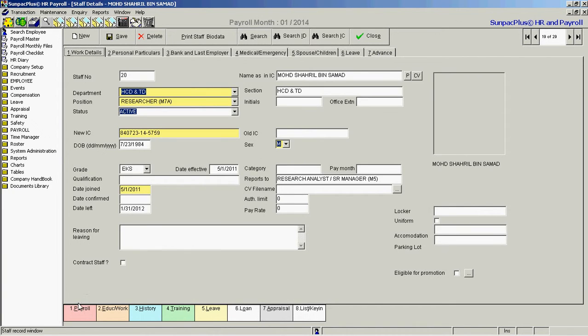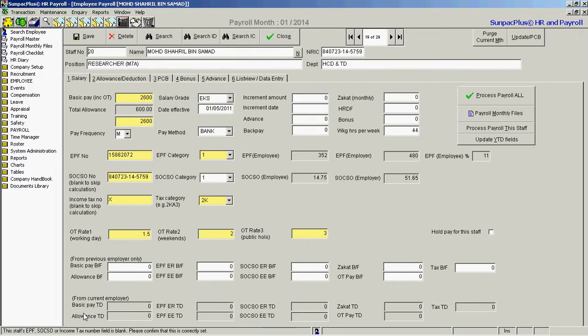Very interestingly, at the bottom here, you have the multicolored buttons here, which allow you to go to all the various components of the staff master form. For example, pink number 1 here goes to the staff payroll details. Now this can only be understood by the technical payroll personnel, but all the information kept here is required for Malaysian statutory payroll processing.